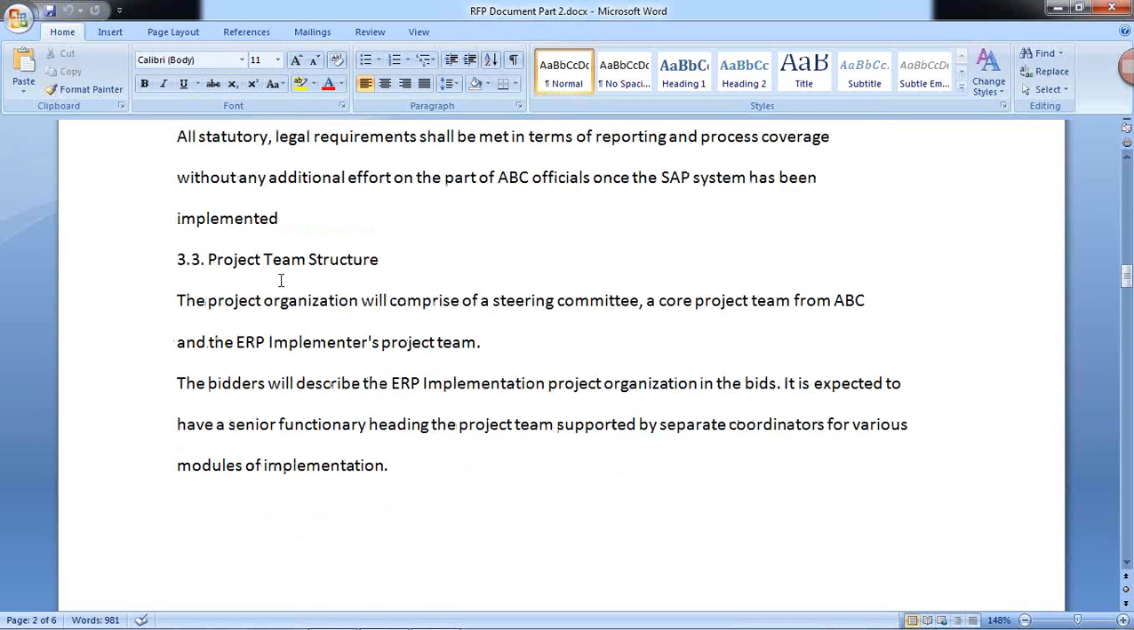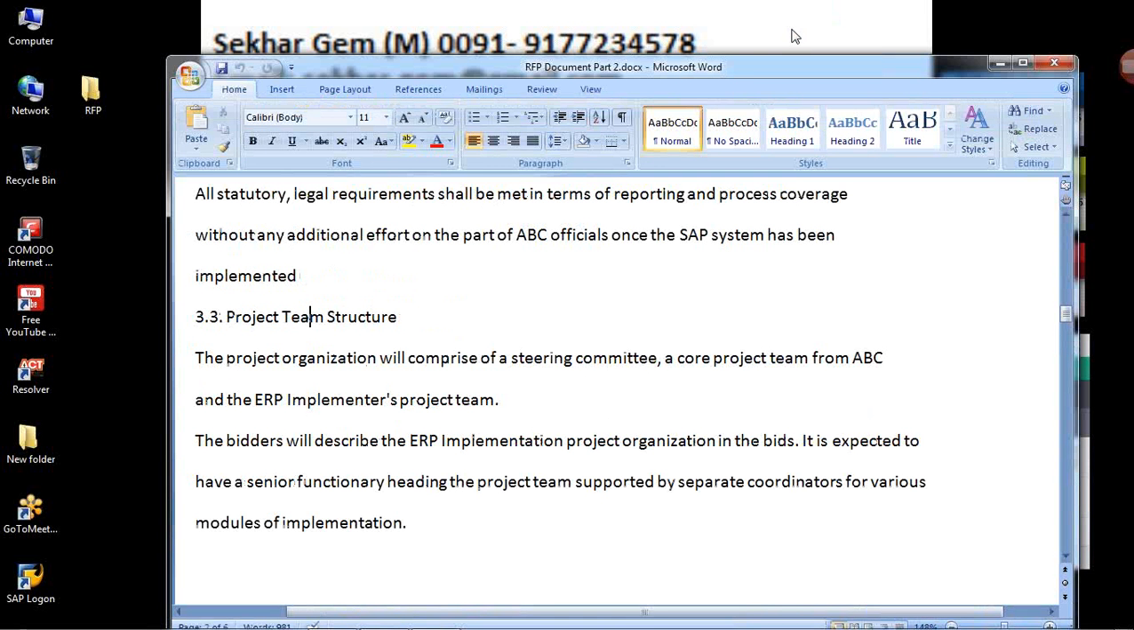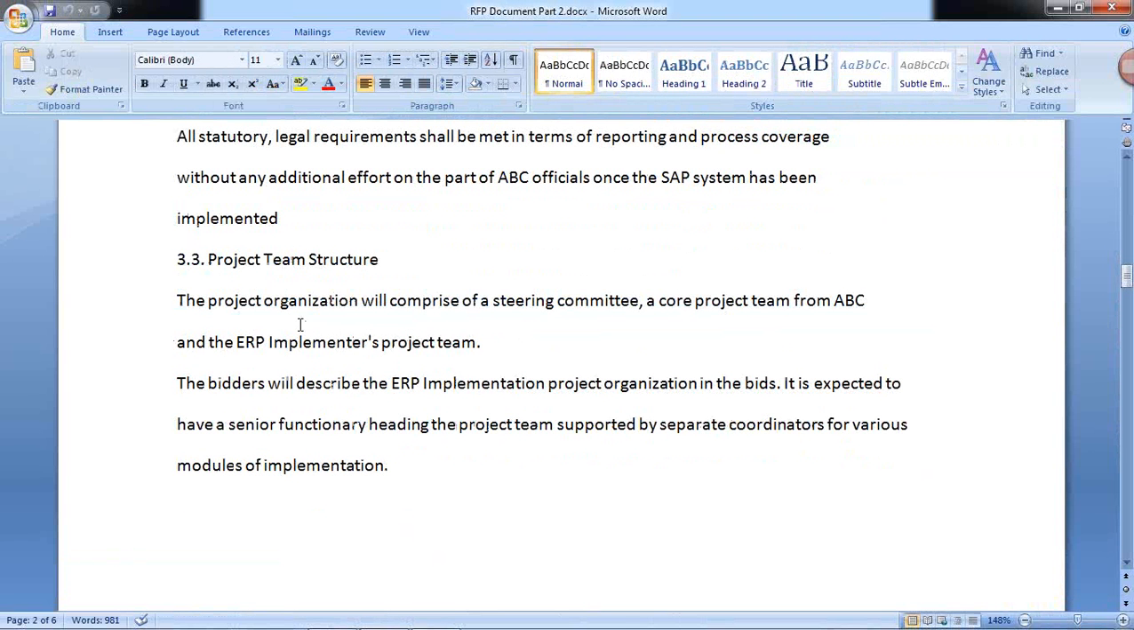So here comes the project team structure. The next practical question: when you say in an interview that you have worked on a project, obviously the interviewer expects that you should know the team size. What is your project team size? Here it clearly mentions that the project organization will comprise the steering committee. The steering committee is a committee which is established when the project starts, and it dissolves itself when the project ends.